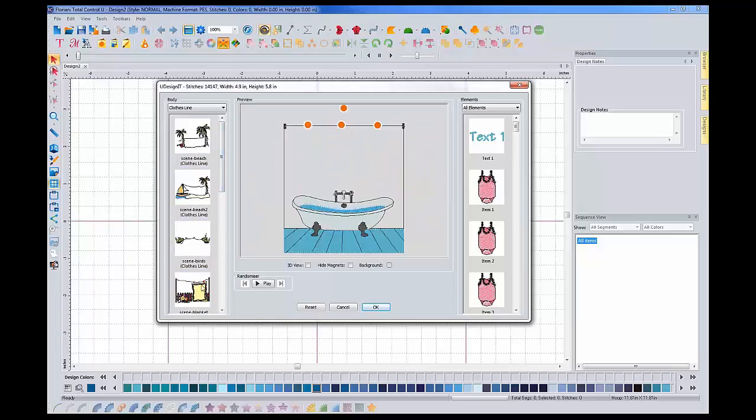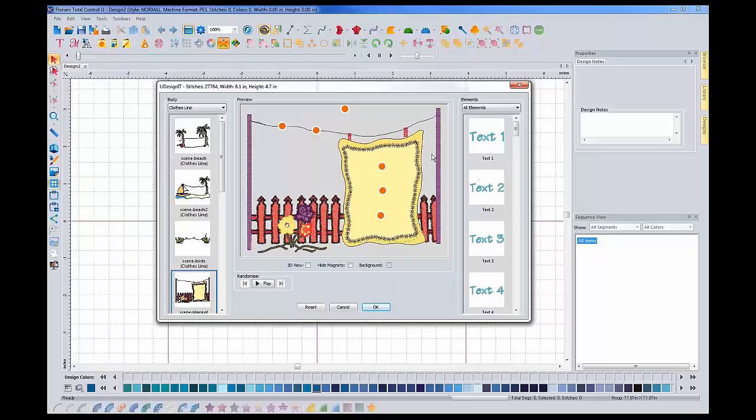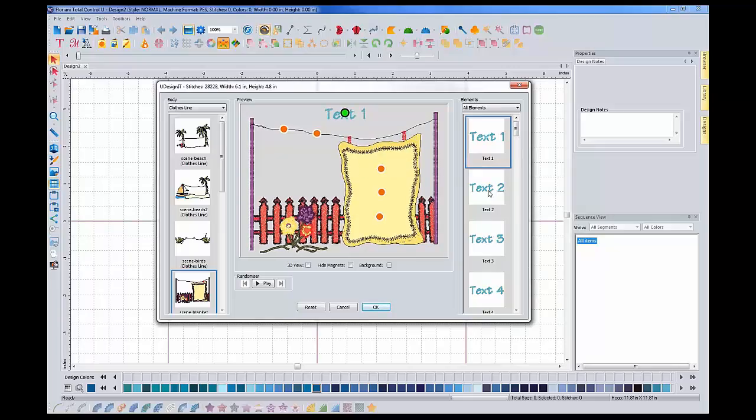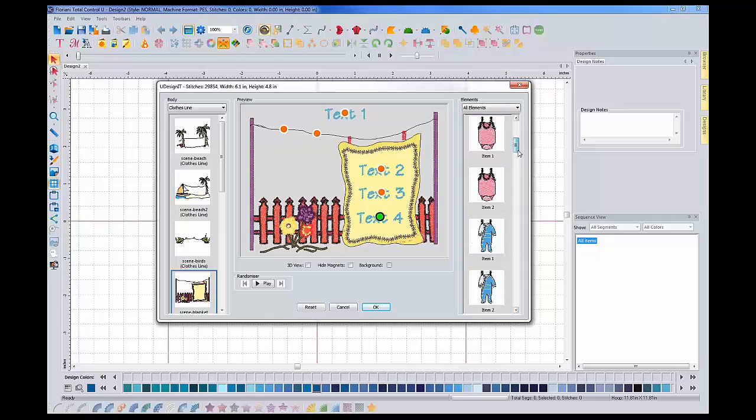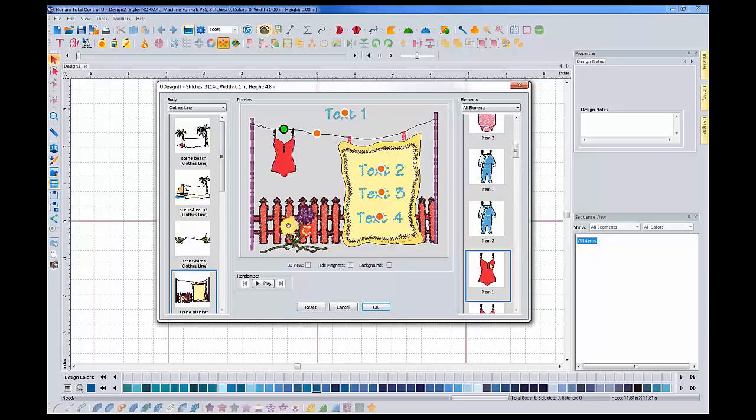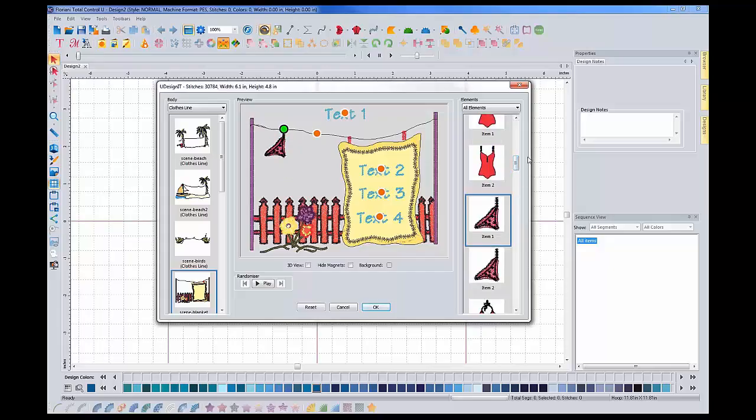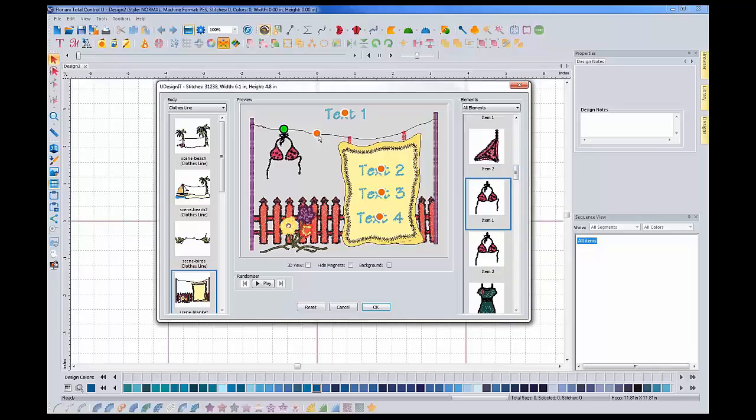So let me come back up here, and I'm going to click on this right here, and you'll notice I have text 1, 2, 3, and 4 because there's 4 different areas where I can actually include text. And I will load these into FTC-U, and I will actually change what it says here. But you'll notice that I have a lot of different options of different pieces of clothing that can be attached to these magnets and hanging from the line here. So these are all item 1s, and you'll notice that there's item 1 and 2 because I could actually have it in different locations as well.